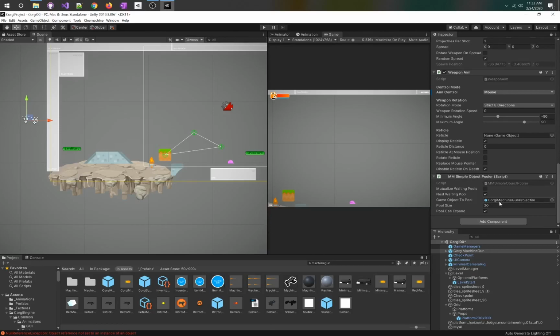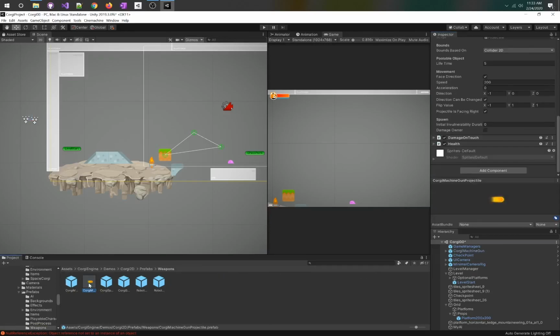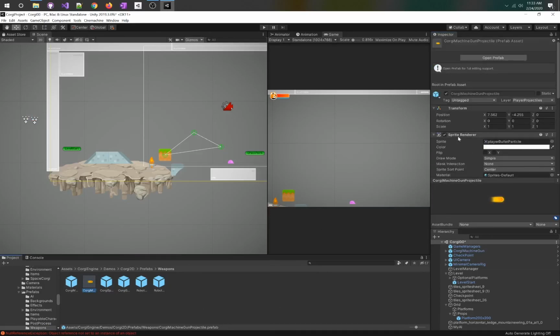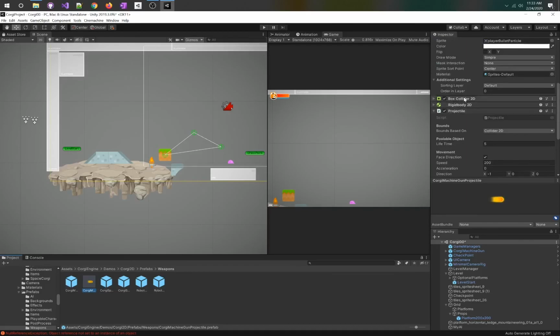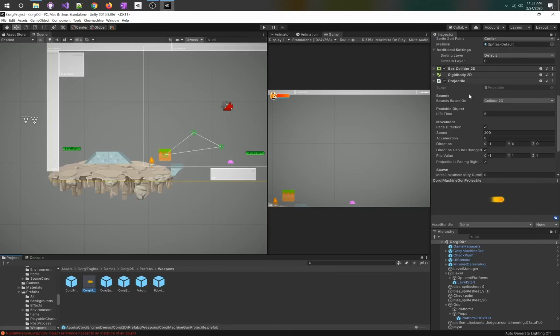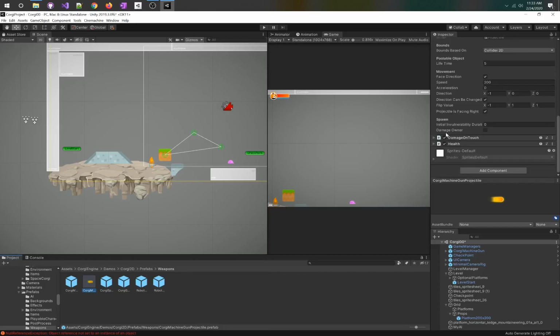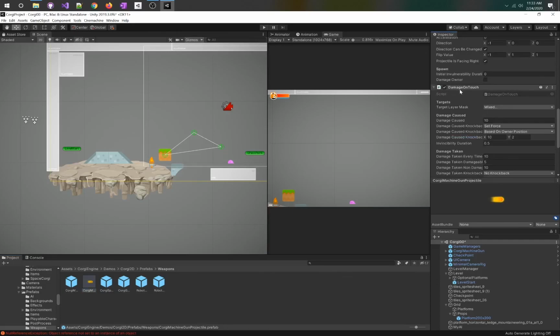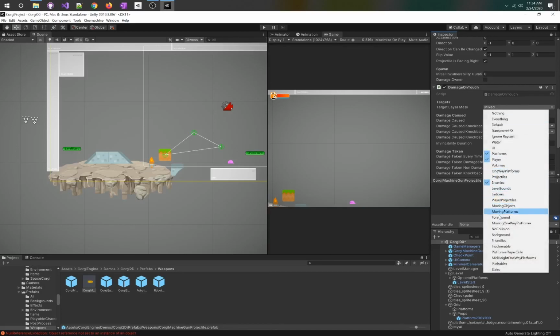Game objects to pool, Corgi machine gun projectiles, which are the actual projectiles it's going to spawn. These are Box Collider 2Ds, and it has a projectile script on it. That projectile allows it to fly around. How fast does it go? What movement speed is it? And it also has a damage on touch, which we played with a little bit before. So, what things can it hurt? This target layer mask has a couple things because it wants to hit walls and enemies and platforms.